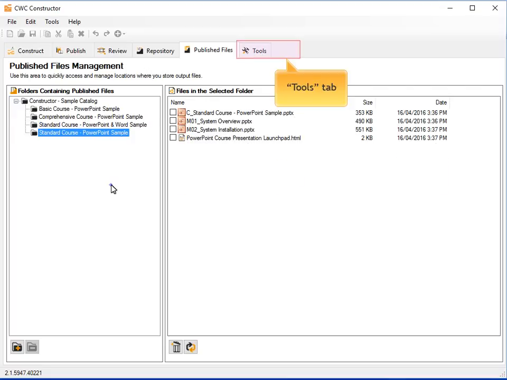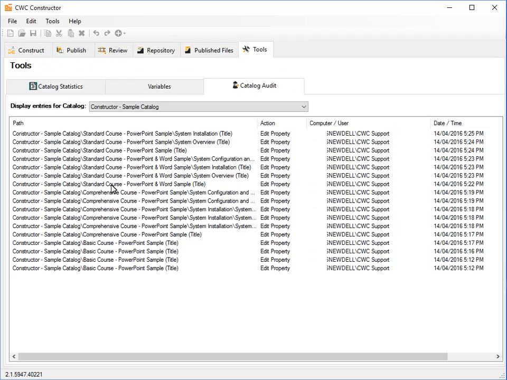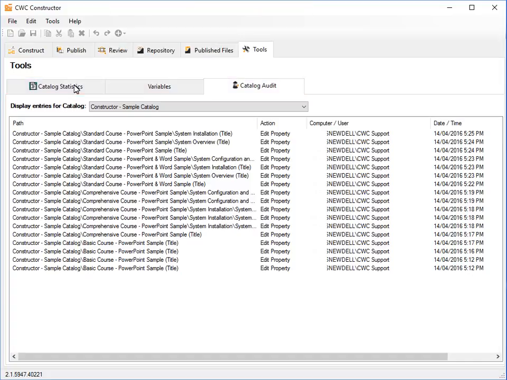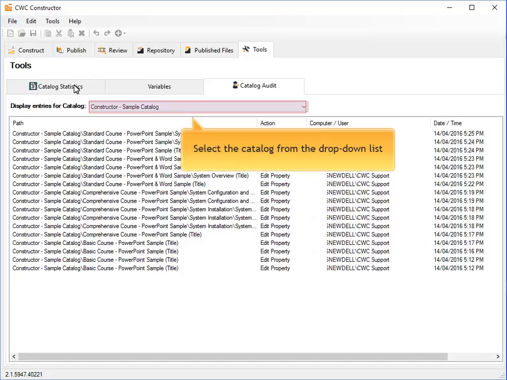And finally, we take a look at the Tools tab. The Tools tab has three sub-tabs, which are the Catalog Statistics tab, the Variables tab, and the Catalog Audit tab. The first thing you must do is select a catalog from a drop-down list. This list will only show catalogs that are open in Constructor at that given time.